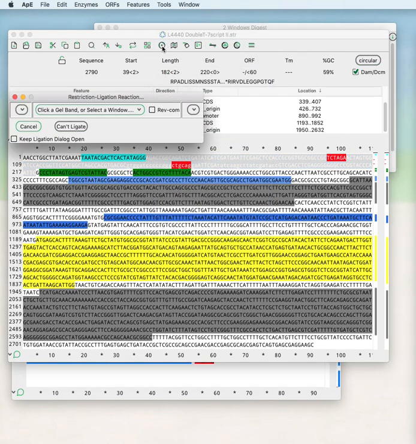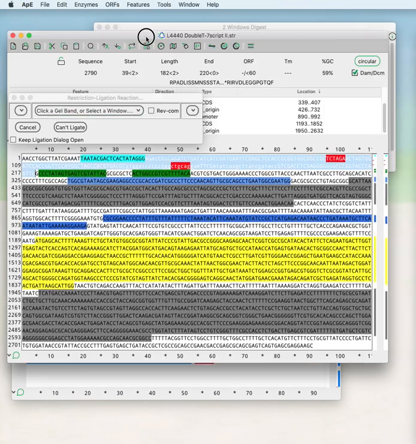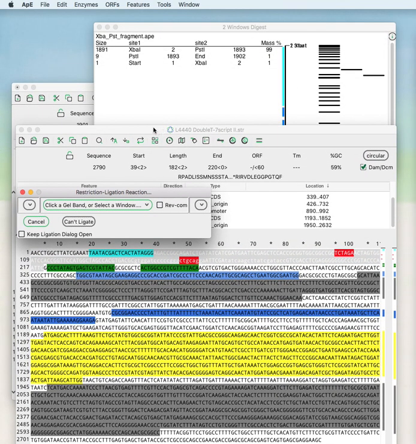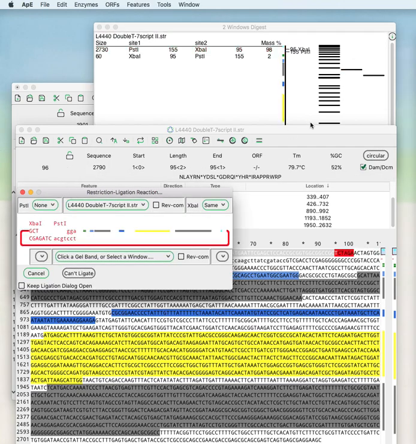So open up the restriction ligation assembler and it says click a gel band or select a window. So if we move our windows around so we can see the digest bands, the first band we'd like to click is the vector band. And you see by just clicking on that band, it fills in the name of the window. It tells us there's a PstI site on one side and an ExpA site on the other.